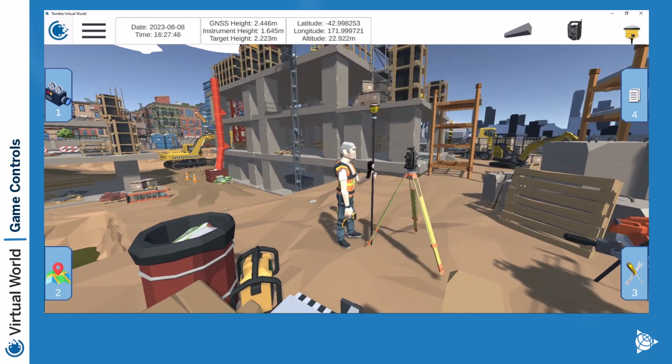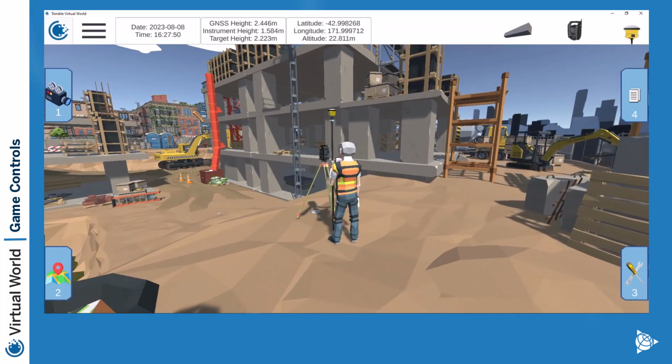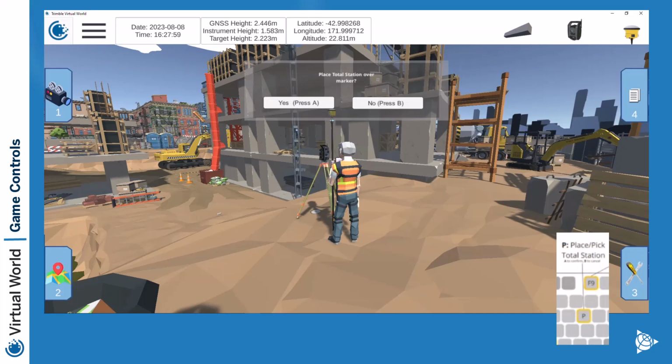I'm going to pick it up again and move towards the control point. Right now we are close to a control point. You see the brown mark right here. This is what we call a control point. When I ask it to place the station, it says, I detect you are close to a control point. Do you want me to place it on top of this mark?